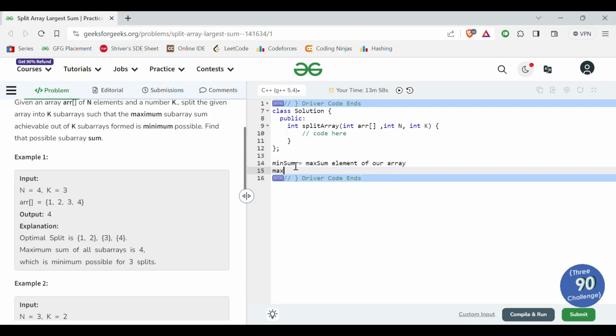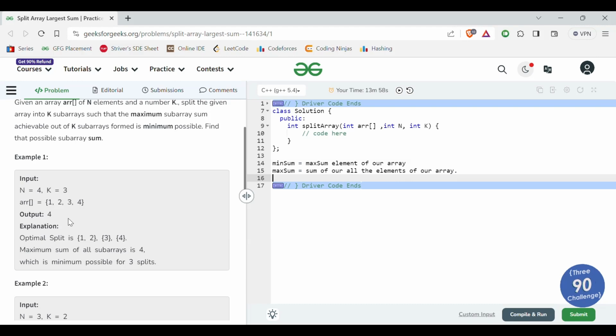And what is the maximum sum that we can have? That will be if we sum all these elements, 4 3 7 2 9 1 10. So if our sum would have been the total, then there would have been only one split, right? So the maximum is the sum of all the elements of our array. So this is our range, this can be our start, or let's say low, then this can be our high.